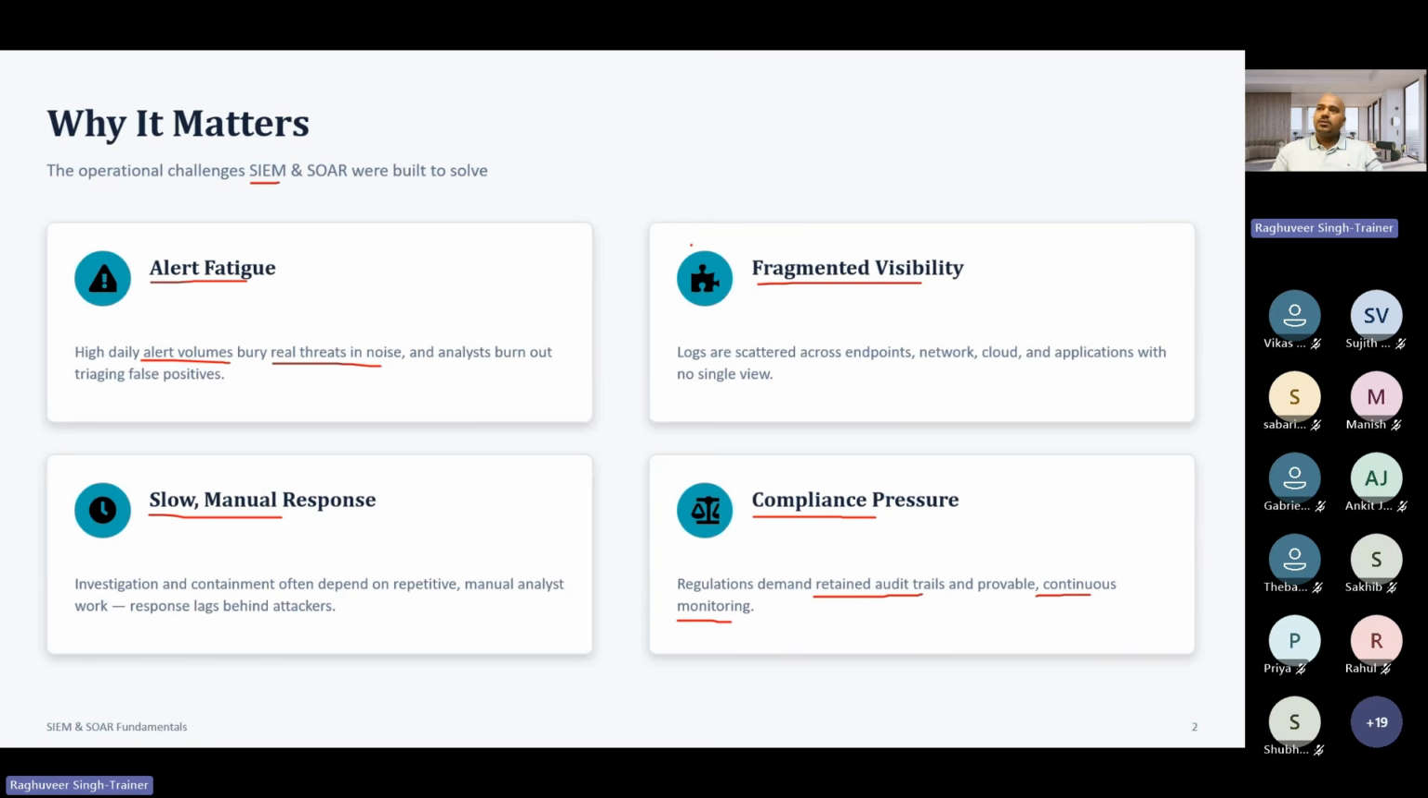Now, all of these challenges, all of these factors would require an automated solution which can analyze logs, which can store logs, which can provide insights into the environment. That is why we need a SIEM solution, SIEM and SOAR solution. SOAR I will talk about later, but this is what SIEM is all about. This is why we need a SIEM solution.